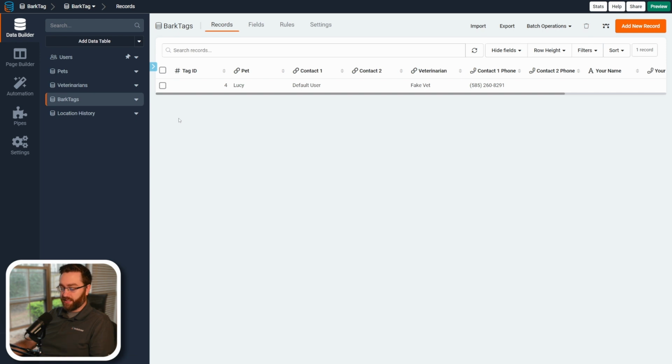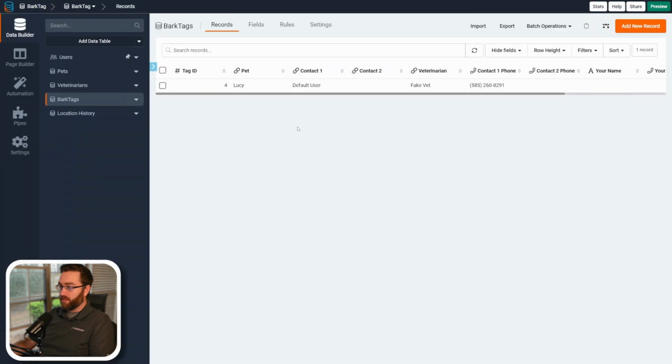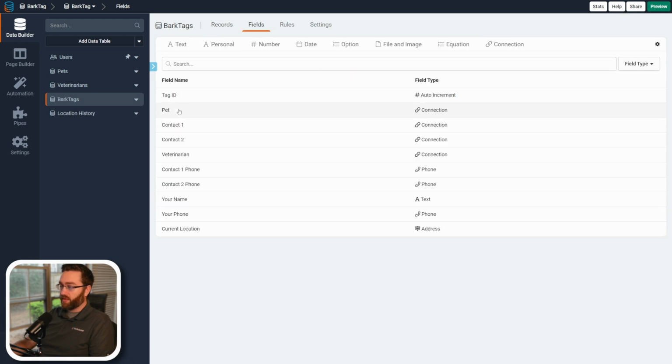Now the bark tags, right? These tags or tag records are created when somebody clicks register the tag. We give that tag an ID, which here is an auto increment field. And then it connects to a pet, contacts, vets. So we're using some cascading connection techniques here.